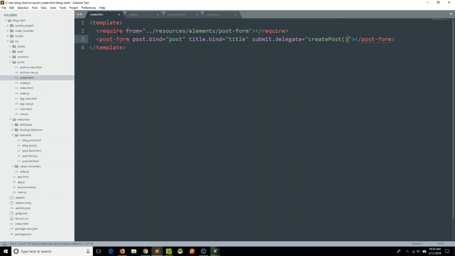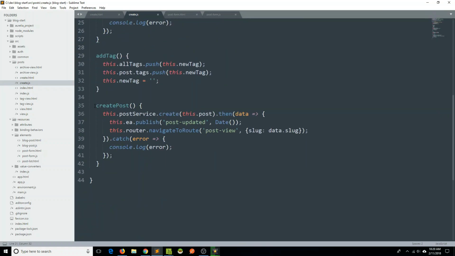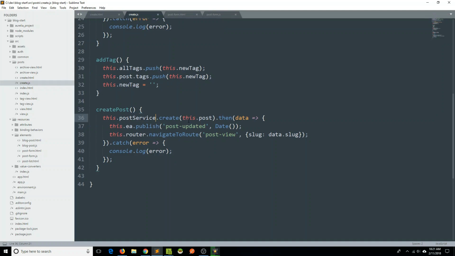So when submit is clicked within the post form, we are going to actually use the create post method on the create.js view model. And here we go. This is our create post method. So now we've rewired this back to use the logic that's within this view model. Again, we don't necessarily want to put this logic into the custom element because that would then tether the functionality too much to creating a post, whereas we would also want this to work with editing or updating a post.